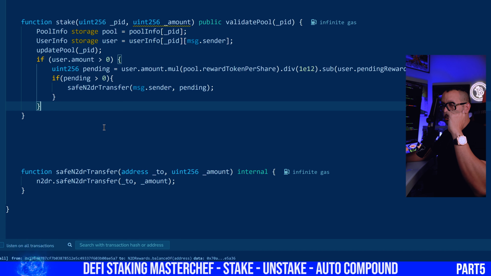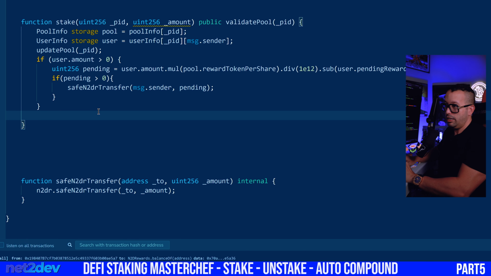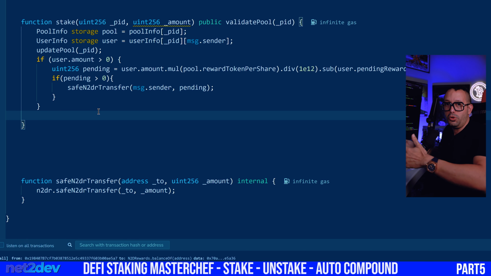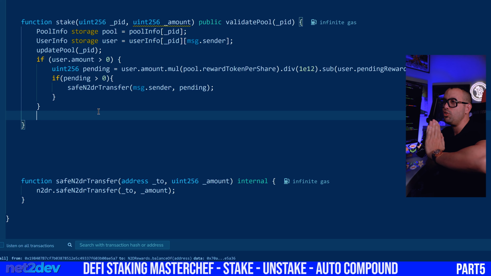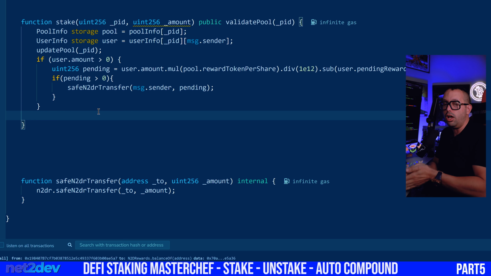Now we have to do a second check. Okay? So the second check is to store the new tokens. So remember, we are staking tokens, which means that I'm going to be depositing, we are going to be storing those tokens onto the pool.